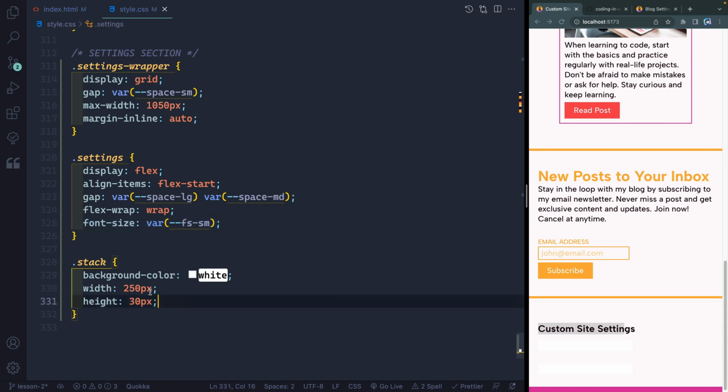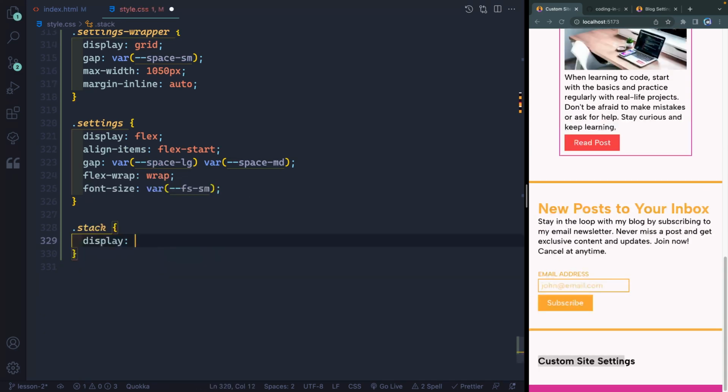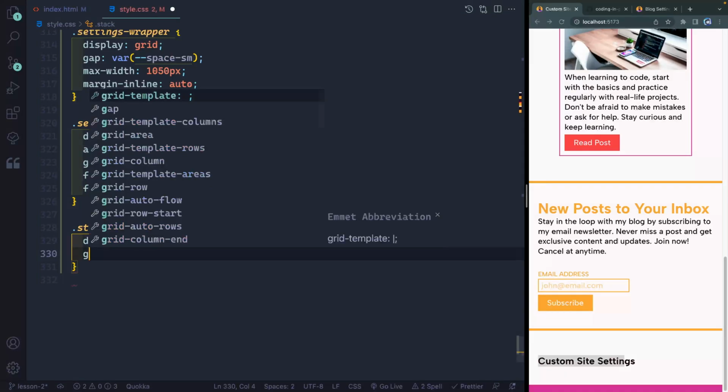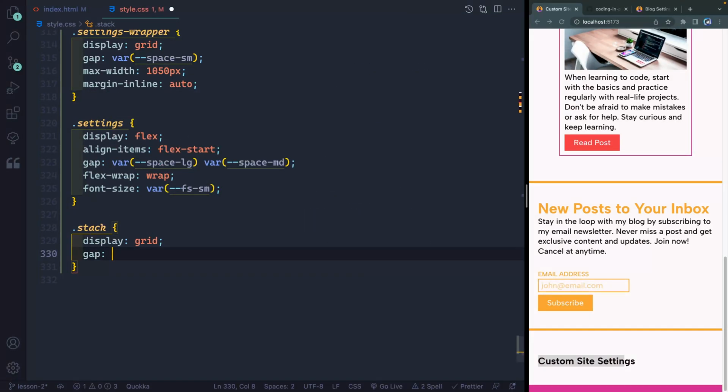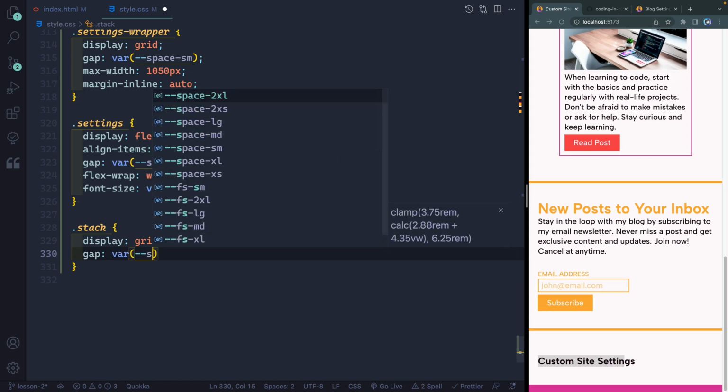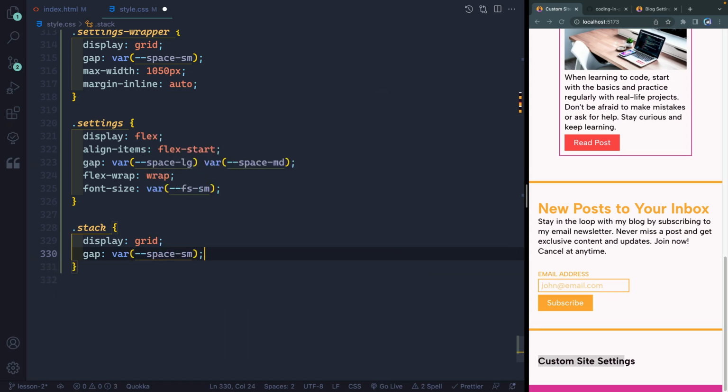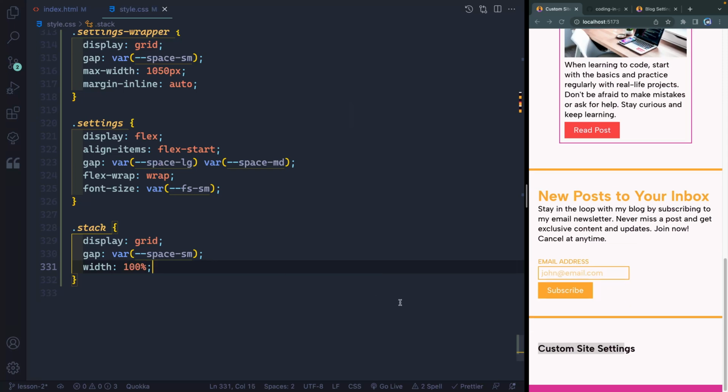Okay, finally, we just got the stacks down here. And these are going to be hard because there's nothing inside them yet. But we're basically going to add a display of grid, which will stack everything up and down by default. And then we'll do var space of small. And then just to make sure that the whole stacks span the width they can, we'll set the width to 100%. Okay, so we've done everything we need to do in this lesson.